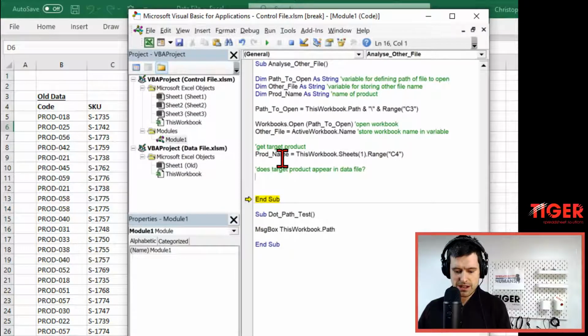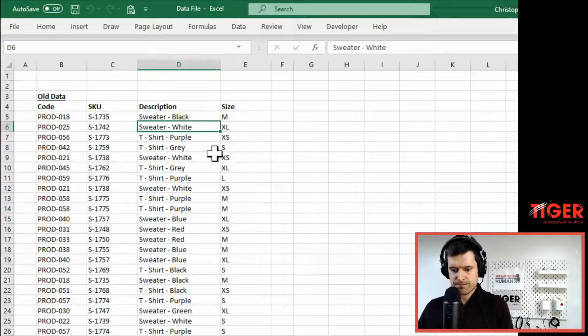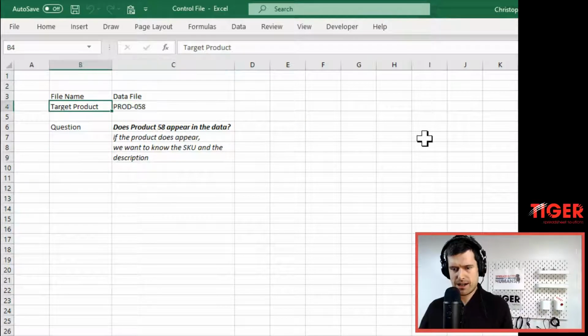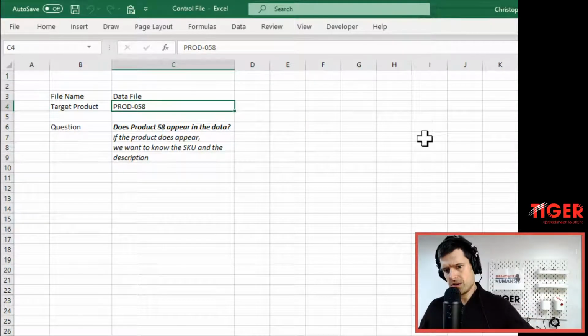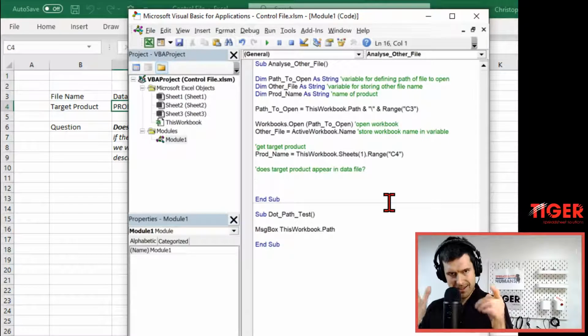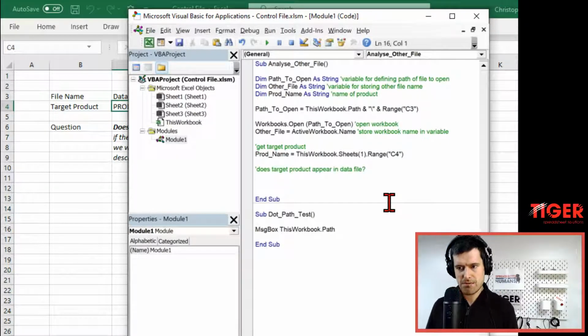I don't think. We've just put, close this file again. We've just put a cell here to give us a target product. Okay, so we want product 58 and we want to get information about product 58. So next, you can see my annotations helping me in the code.